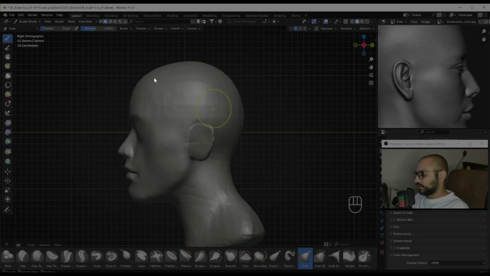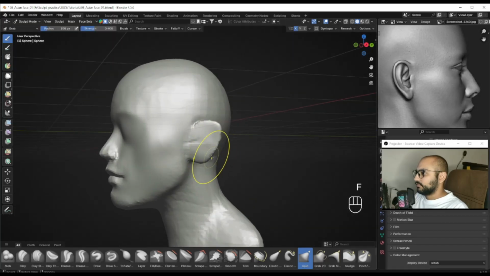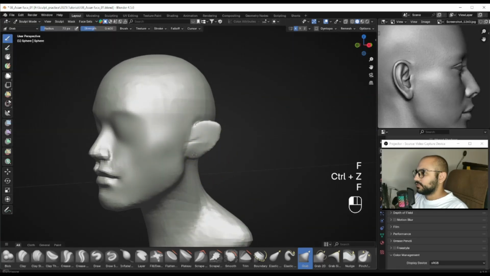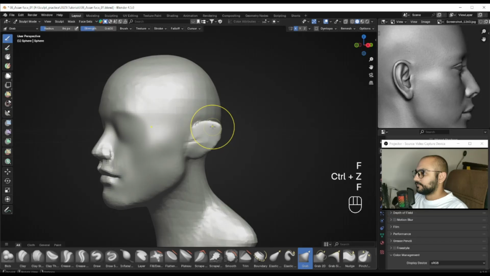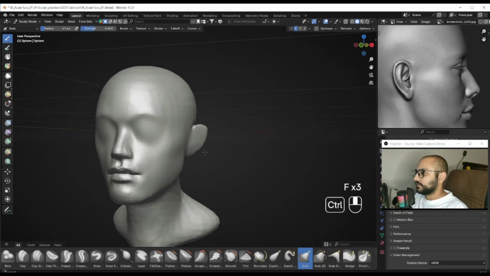Let's do a check over here as well. The bottom is a bit below the nose and the upper one looks fine. So I will just make the ear a bit smaller and move it up a bit. All right, let's smooth it.